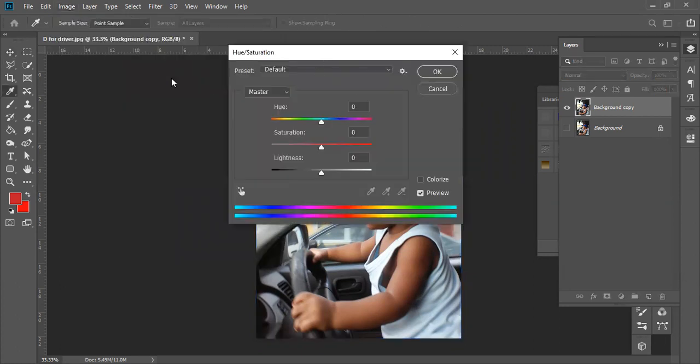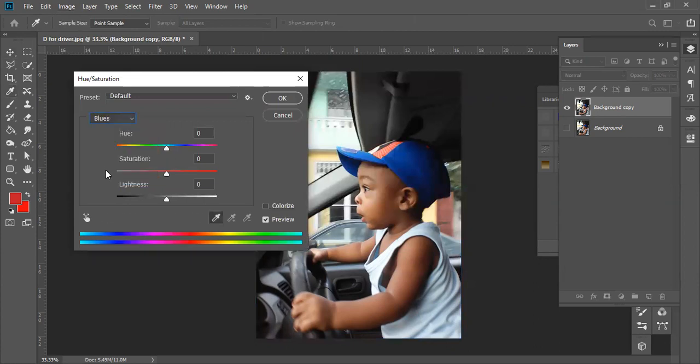Right. Now, we could select blues. Now, that's probably not the best way to do it. We could refine that a bit. But let's just select the blues and let's just change the hue to get the color to change to, say, a green hat. Let's just make it a green hat.